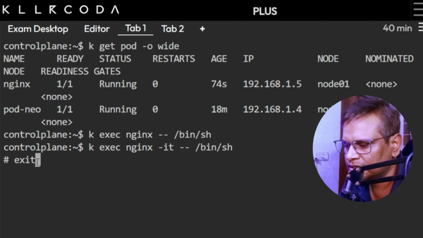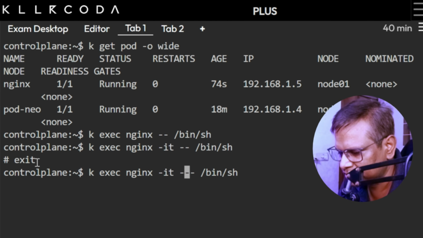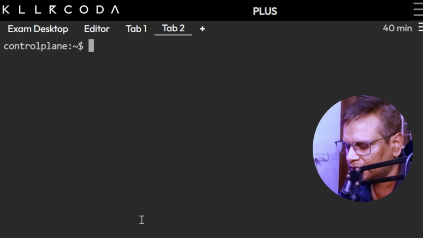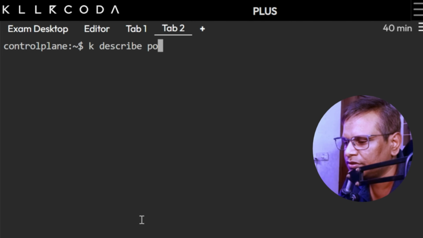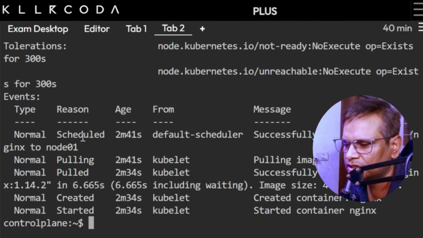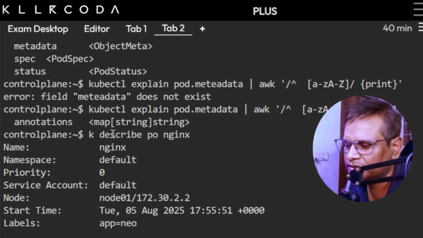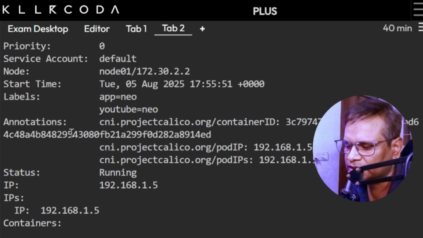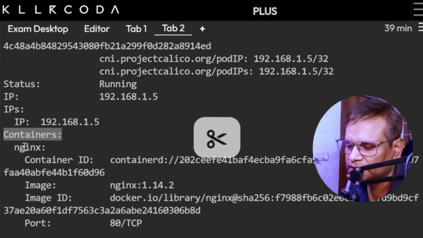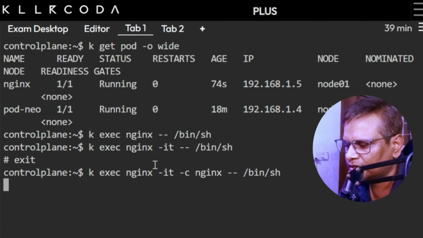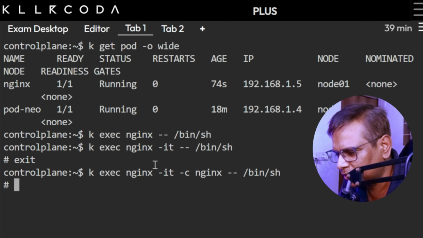So I will just exit and I'll write -c. But what is the container name? So I'll get into tab number 2, Control L, and kubectl describe pod nginx. Here, if you scroll up, is our describe command. If you come to the containers section, below this is the nginx container. So you can write nginx and you can log into that pod. If there is a multi-container pod, then you should write the name of whichever container you want to log in to.